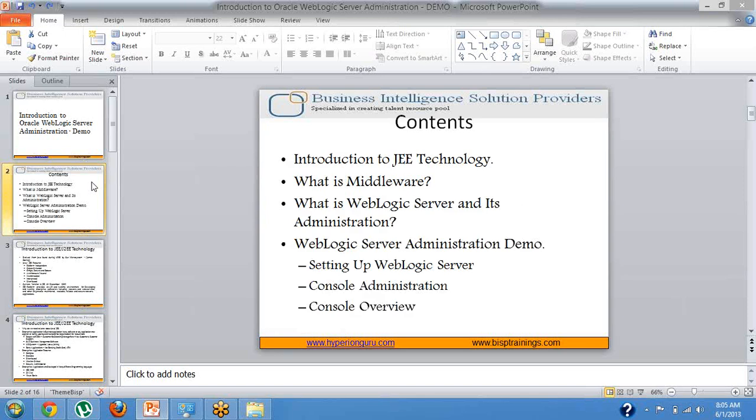We'll probably look at the introduction of the J2EE technology. In fact, when it was Java 2, it was called Java 2 J2EE technology, but now it is Java Enterprise Edition technology. And we'll be looking at what is middleware, and after that we'll be looking at what is Weblogic server and why it is a part of middleware, and what exactly Weblogic server administration is, what exactly we do as an administrator for the Weblogic server.